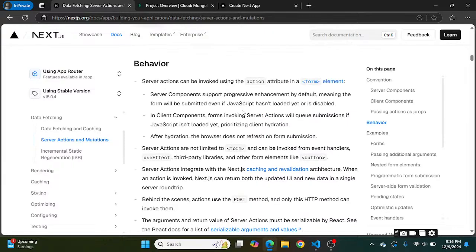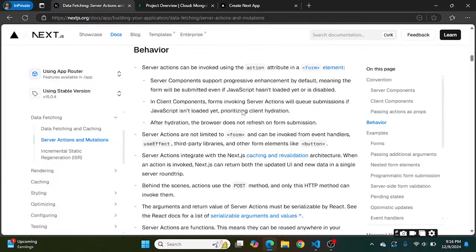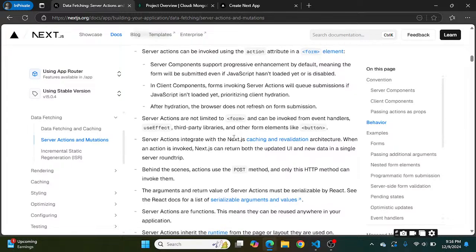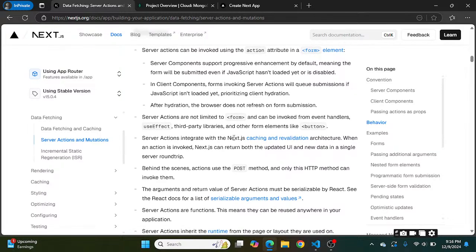Invoke by the action attribute in the form element. Server actions support progressive enhancement by default, meaning the form will be submitted even if JavaScript hasn't loaded yet. Nice. So that should take care of just about any browser that you may get, just in case someone has an older browser or they have their JavaScript accidentally disabled, you can still invoke the action. So that's good.